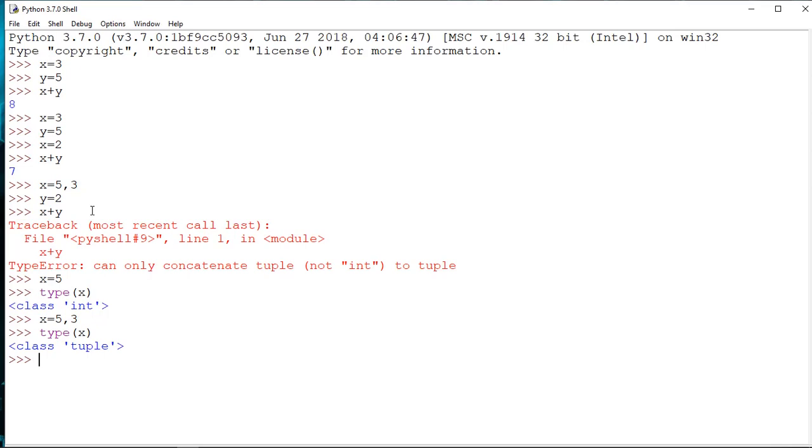So what happened is that it is not able to add a tuple with an integer. You have to be very careful about these things: whatever data type you are entering should match with the second data type also, otherwise it will create a problem.